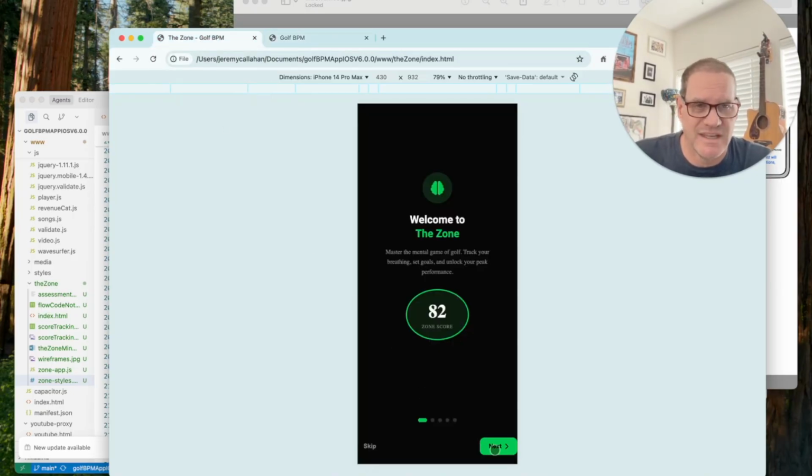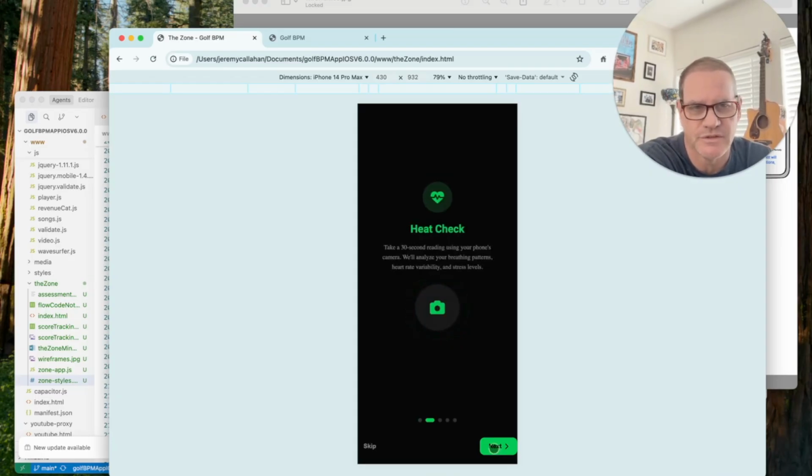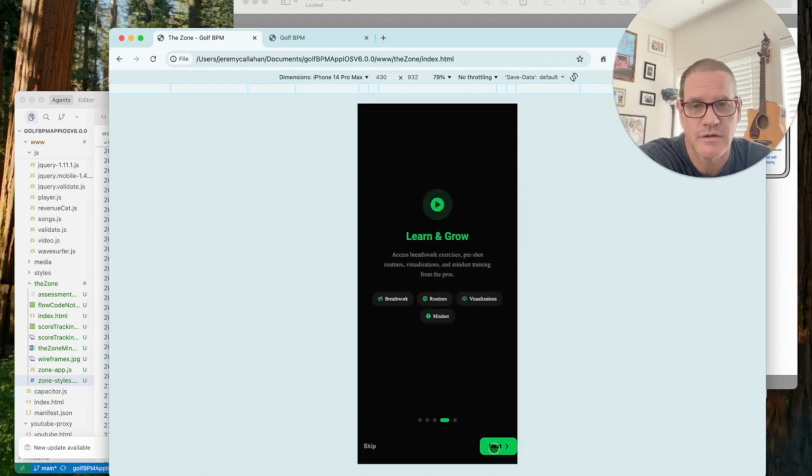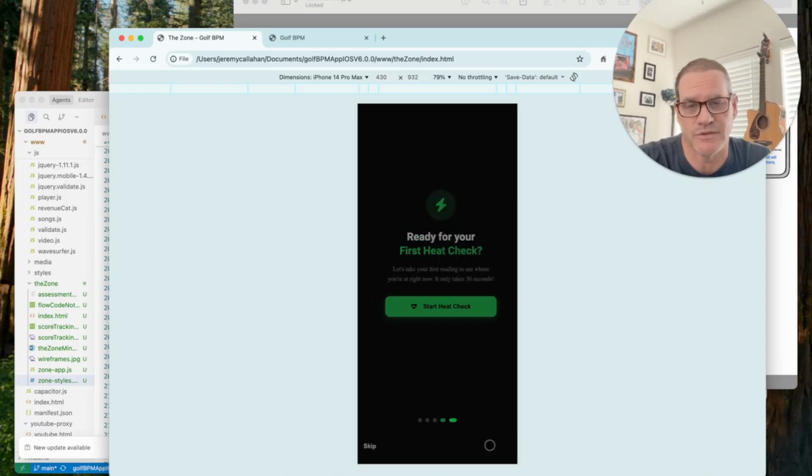This is the initial landing screen, kind of the onboarding screen. And so what you do is you just click through it. It says, oh, there's the heat check feature, track every round for scoring. And then learn and grow, there's going to be all these breath work videos and routines, pre-shot, post-shot routines that users can create, visualizations. So just a lot of stuff around mindset and being better on the golf course, not around your swing, but around your thought process.